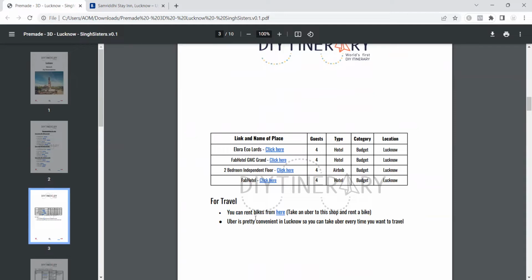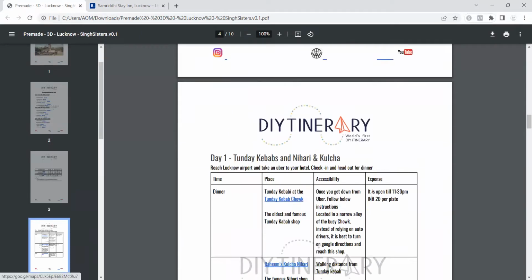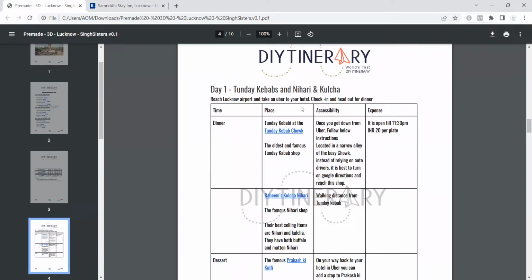Like if you want to take bikes, if you want to go via taxi, if there's an app like Uber or Ola available, we let you know about that. Or if there is a local app specifically for that particular place, if it's international, like in Southeast Asia, Grab is something which is common. So we mention all of that, and there are links again from where you can rent bikes and cars and stuff like that.